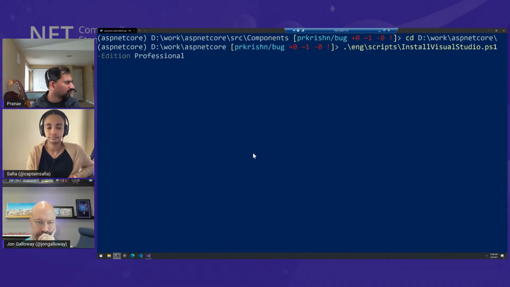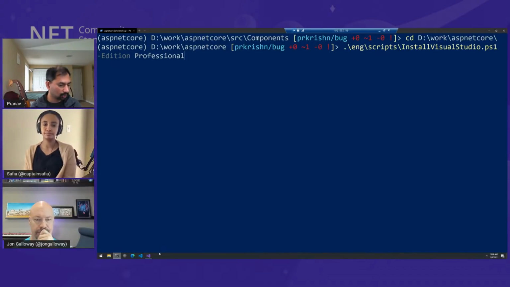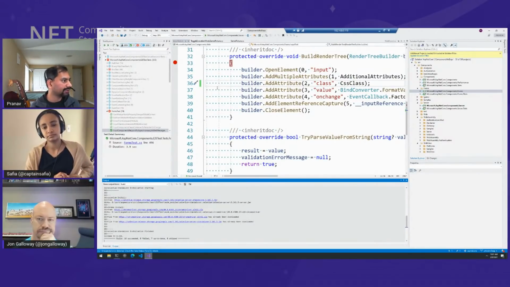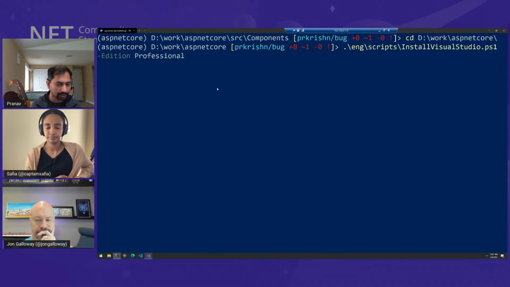I use the professional SKU just because it comes with a couple of debugging tools that aren't available in the community one, but for your day-to-day developing, you don't need anything beyond that. I use the publicly released preview builds of VS. I'm on 16.10 preview 1, but typically the most recently released RTM version of VS should work for you. But if you use the script, it'll install the right things for you.